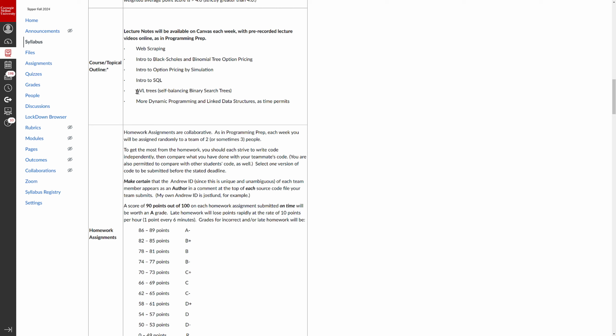We will take a look at something called AVL trees, which is a form of self-balancing binary search tree that is easier to implement than the red-black trees that we talked about in programming prep. And depending on what other time we have, we may look at more dynamic programming algorithms, we may look at more linked data structures, and so on.